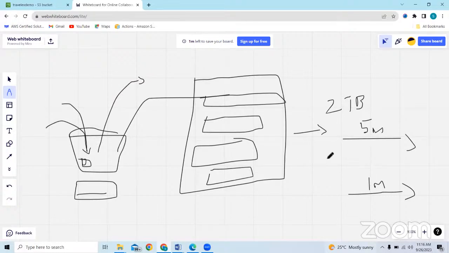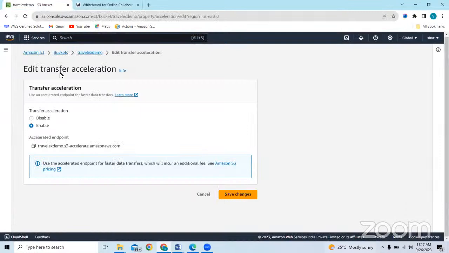Any doubt here? Yes, it's chargeable, sir. Mostly companies use this one because they do not want to delay any data. They don't want to delay it, so usually they'll use it.